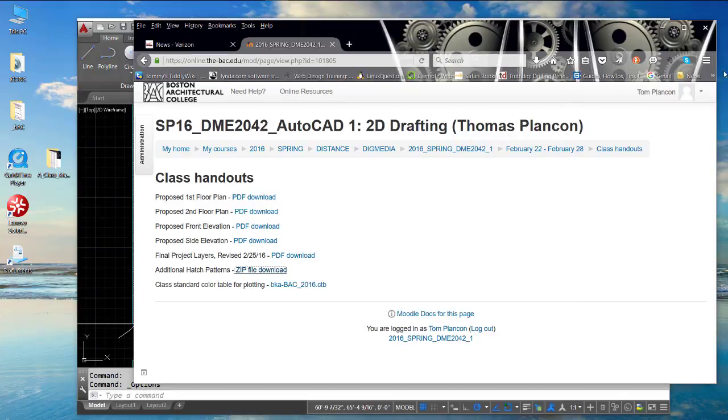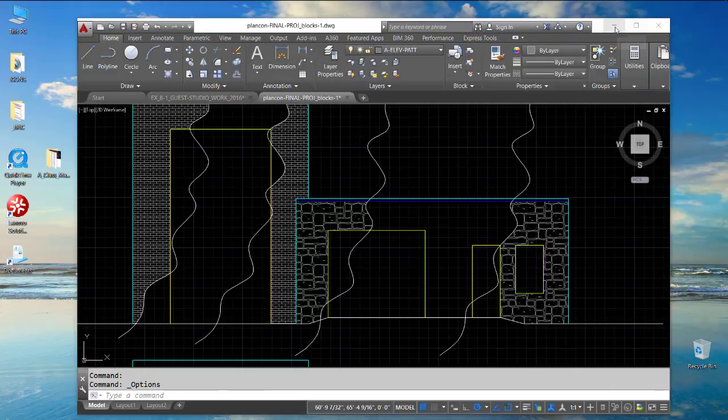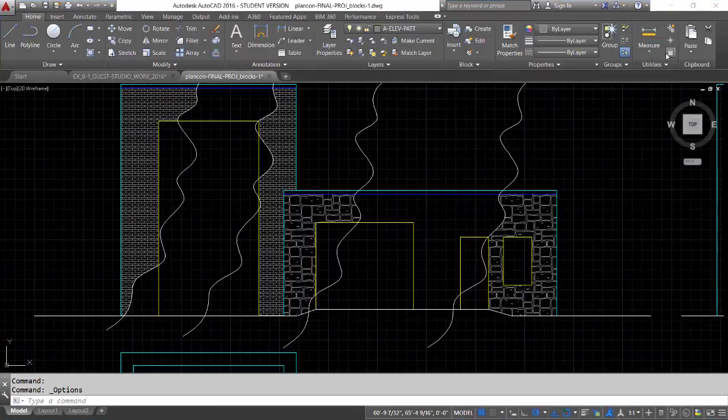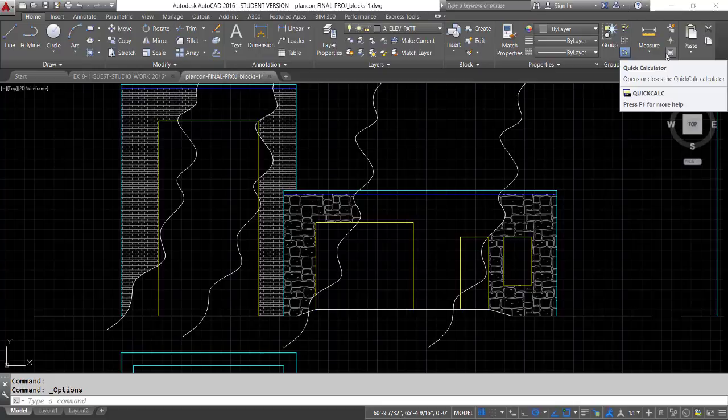So that's all I wanted to cover in this here, just getting some hatch patterns, other hatch patterns available to you, and finding out how you could get that into AutoCAD so that it is accessible to apply to your drawing. Okay, thanks for watching.